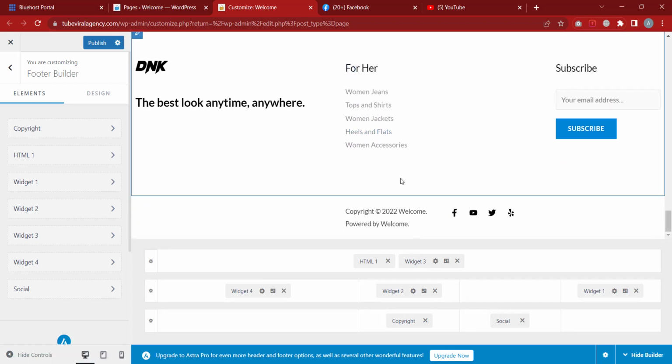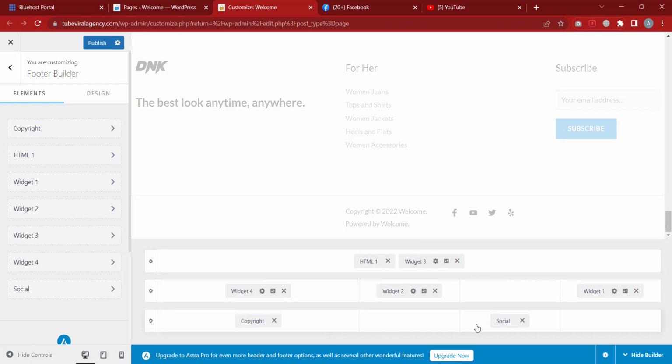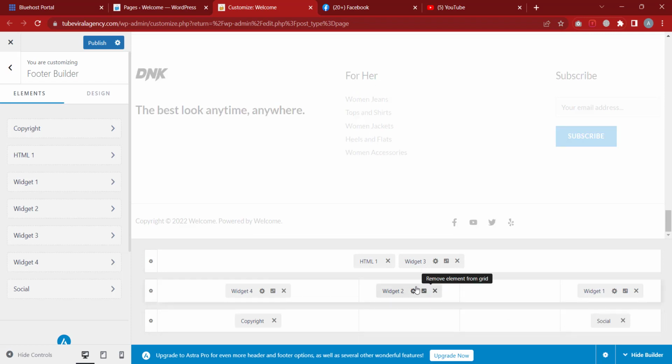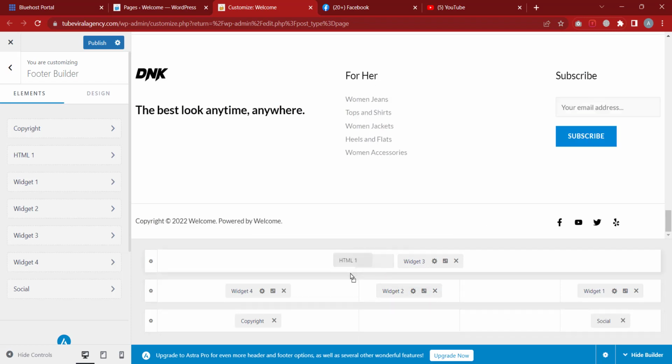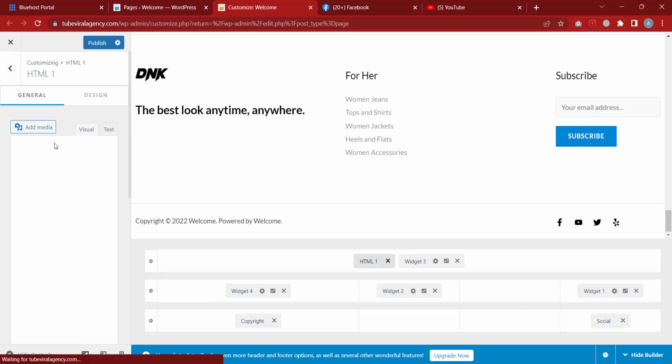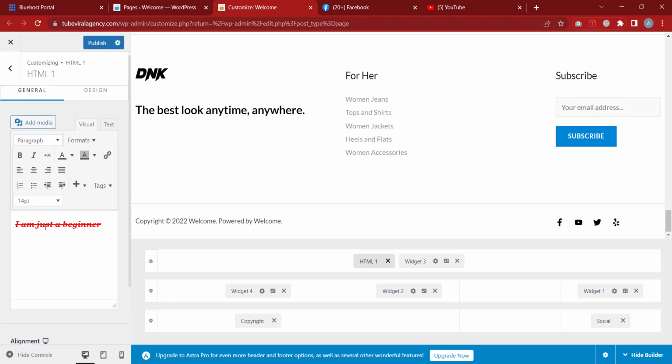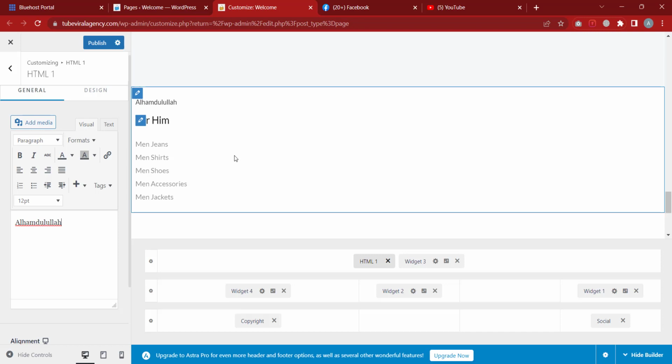So the best way to learn these things is that you should practice. You should try to delete them, add them, delete, move them around. Do you understand? So what is the meaning of this HTML? This text. If you want to write something, look at this HTML now. If I should click on it, this is it here. I'm just a beginner. I can write anything I like here. You can see Alhamdulillah. If you go up now, you're going to find it.